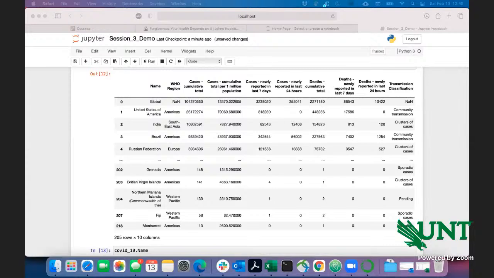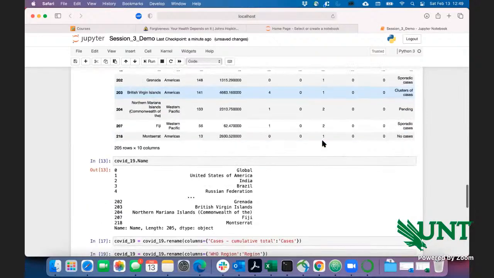So any suggestion on the graph? Should I go ahead and start work on the cumulative death by countries? Okay, let me try to do that.